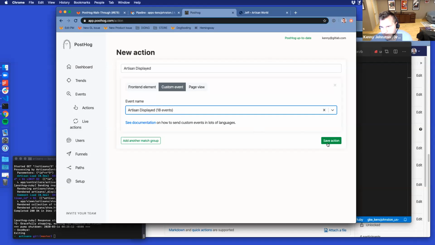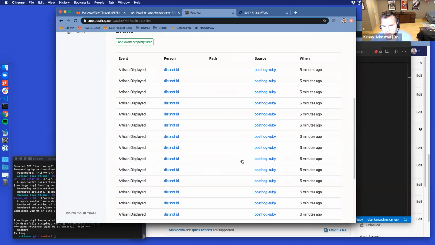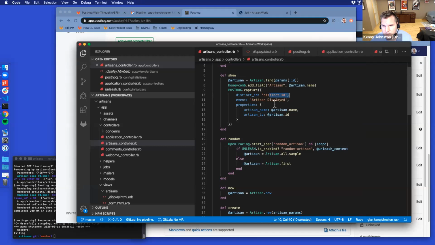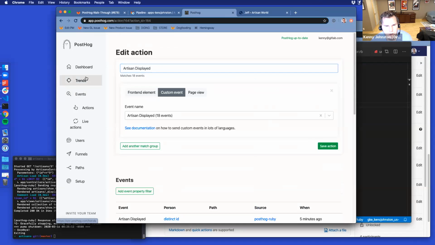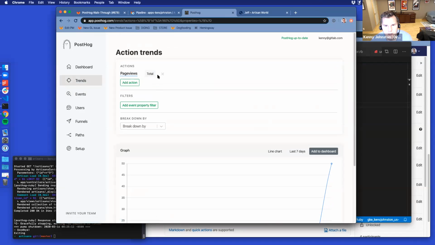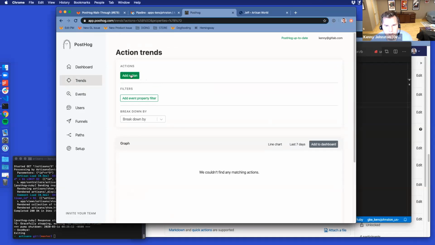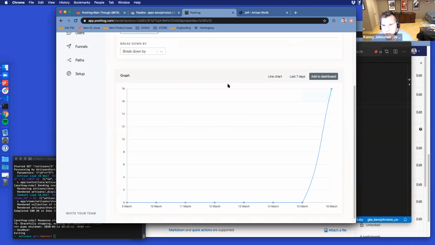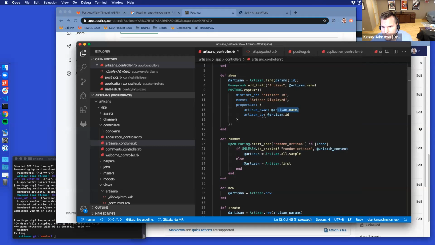It already told me that there are 18 events from viewing this since I added the instrumentation. Okay, so then here it is. I've got all these. I don't actually have a user ID in this app. So I think now I can look not at page views, but instead at artisan displayed. And one of the things I added in this instrumentation was the name and ID of the artisan that was displayed.